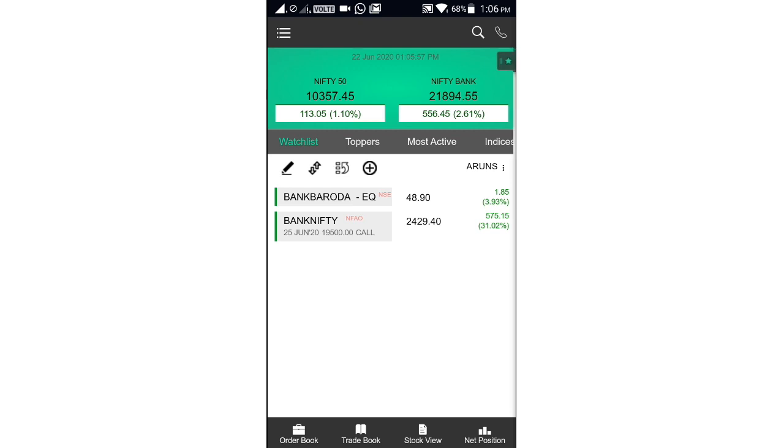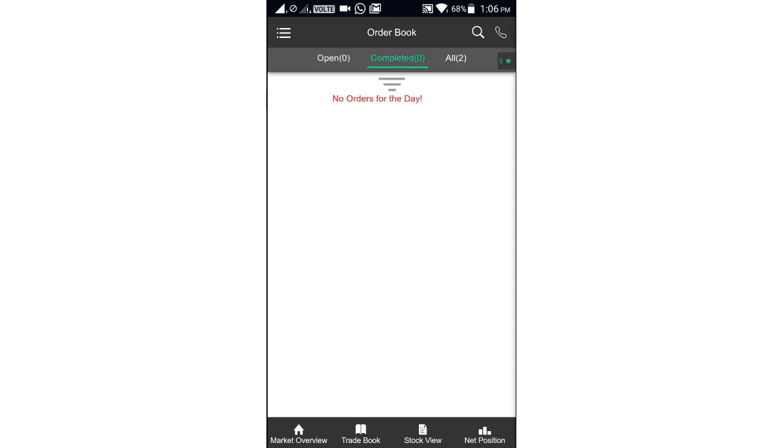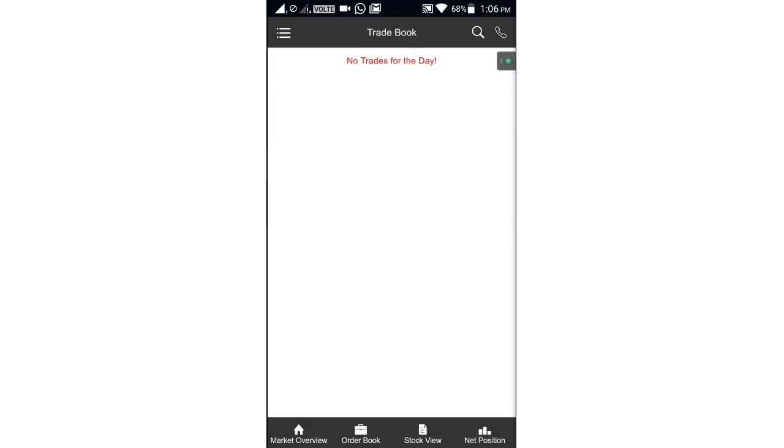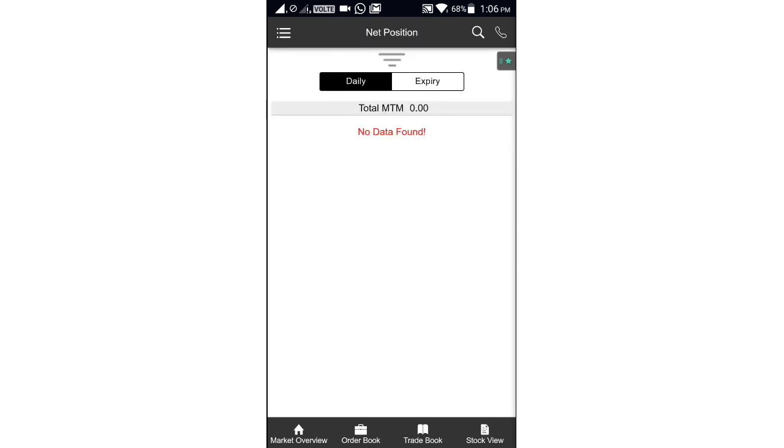Okay, so this is how we can place our order and check our order. After placing our order, it will reflect in our order book, and if it is confirmed, it will reflect in our trade book. You can have a look in the trade book when the order is executed. And now we are coming to the net position. This is the net position. If we are going into profit, it will reflect the M to M here.